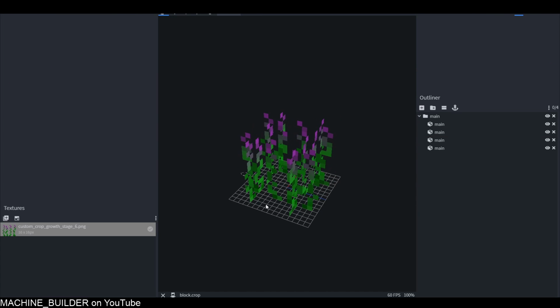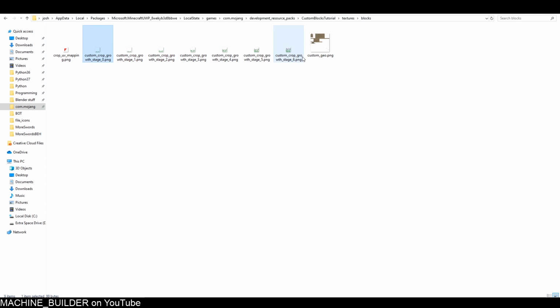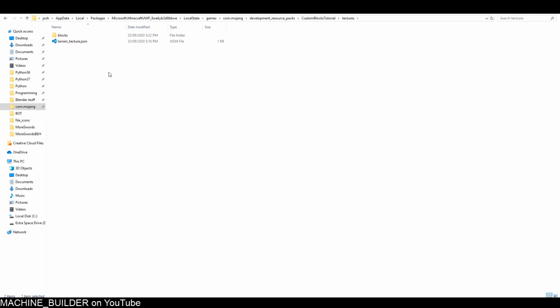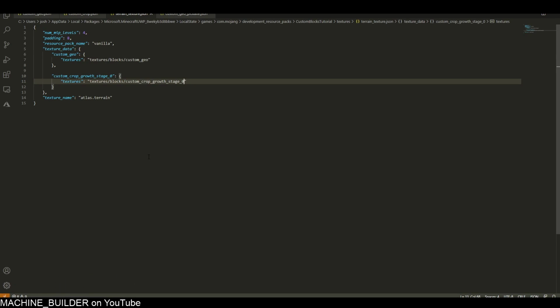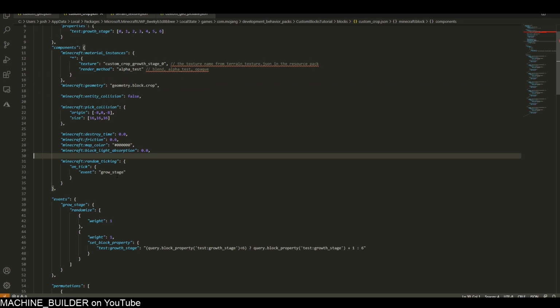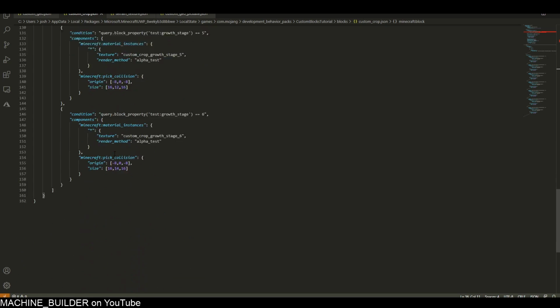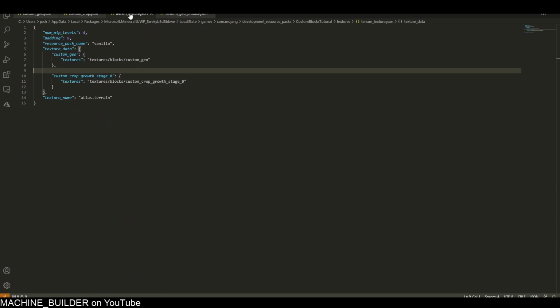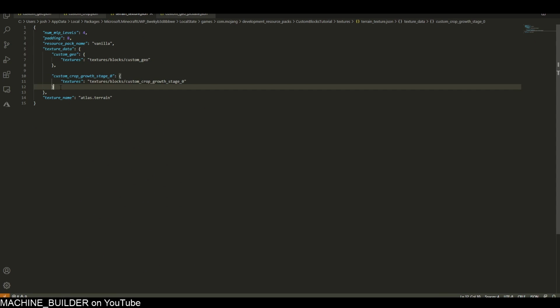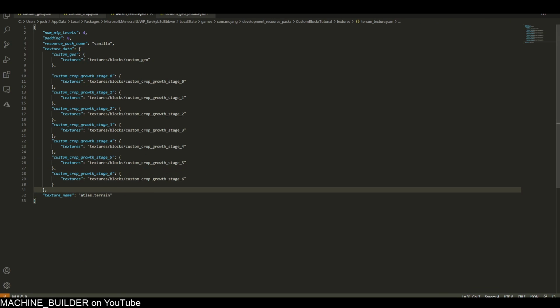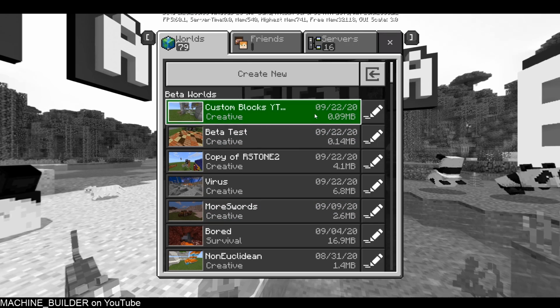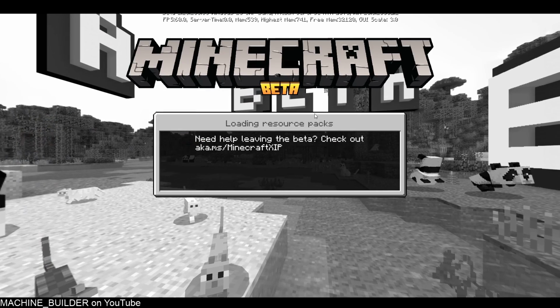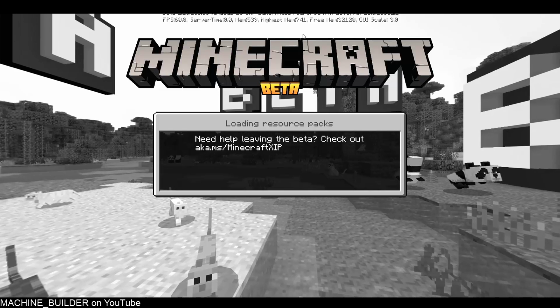Okay, so over here I finished the final stage, so I'm going to save that, close it, and over here we have all our stages of texture, so that should be that done. And over here I have the ticking crop, so grow stage, it will then grow and change texture based on that. So I'm just making a bunch of new textures. Custom crop growth stage is set up. Now if I open this world, we should have custom crops. There may be errors, but we'll see them.